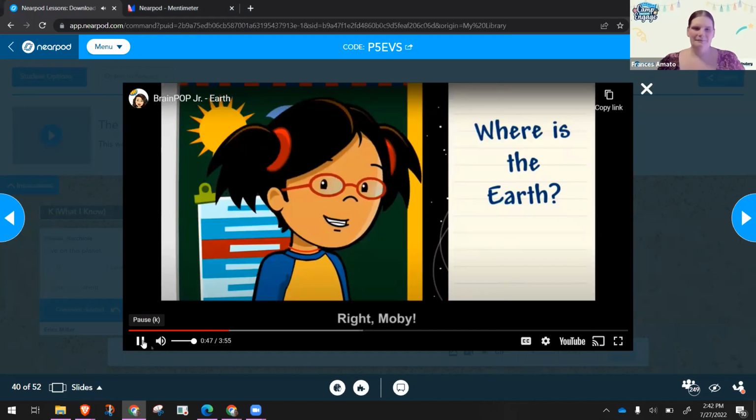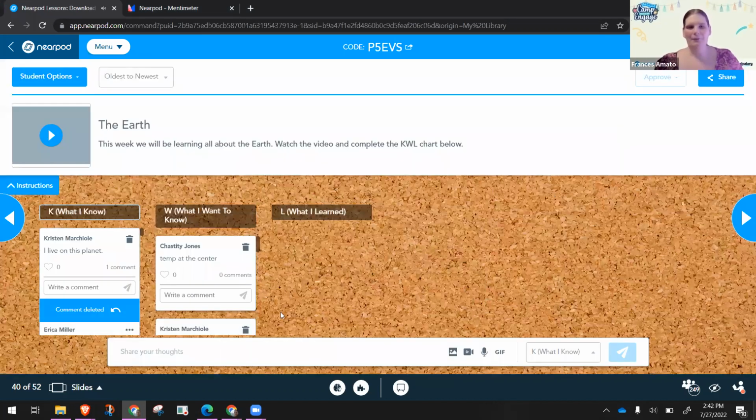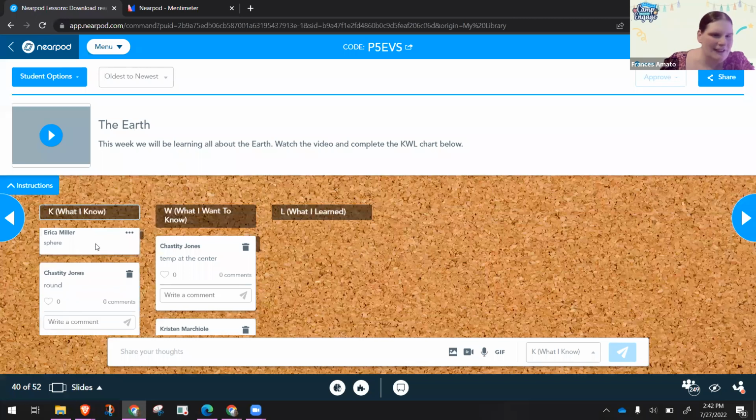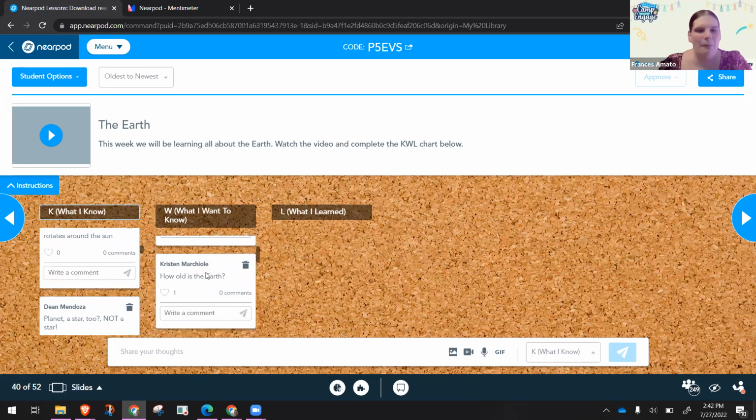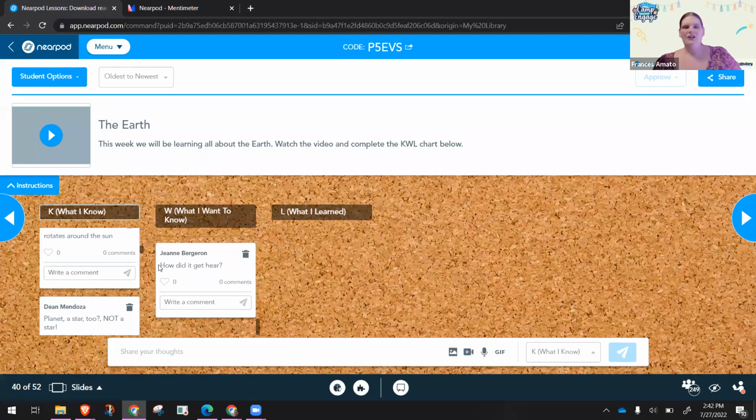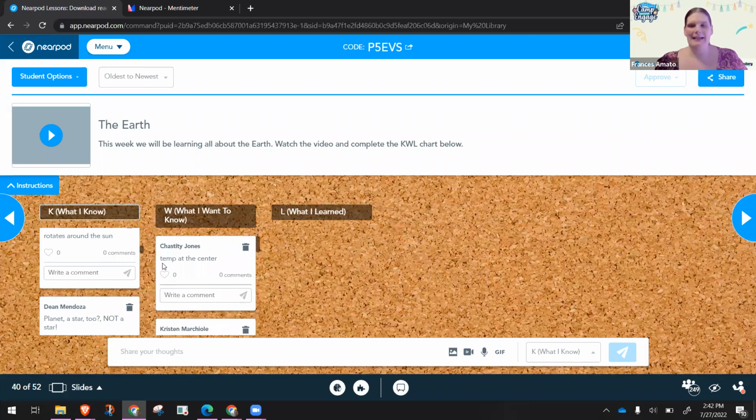Right, Moby. So now I love Brain Pop, so I use it often. So the Earth, what do we know? I live on this planet. It's a sphere. It's round. Nothing. Okay, that's okay. The Earth goes around the sun, tilted axis, rotates. What do you want to know? The temperature at the center. How old is the Earth? How big is it? So these are a great way to really work together and have a KWL chart without needing that piece of paper that's going to get lost.